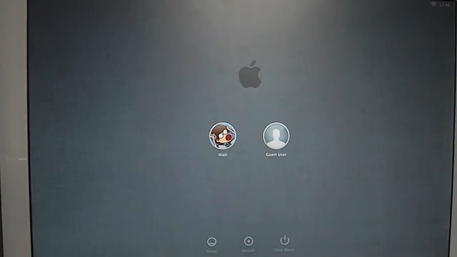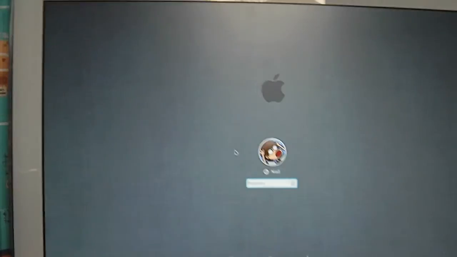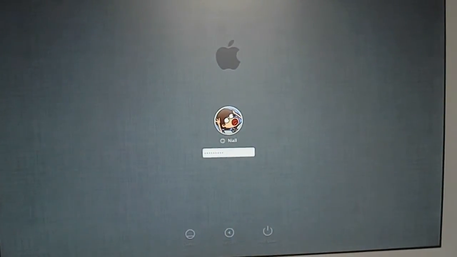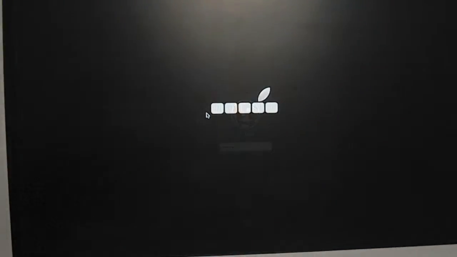I'll be installing Snow Leopard on the MacBook in the next video. So, that'll be fun. The MacBook really struggled under Lion with the GMA950. Pretty much the worst integrated graphics you can get on an Intel Mac.